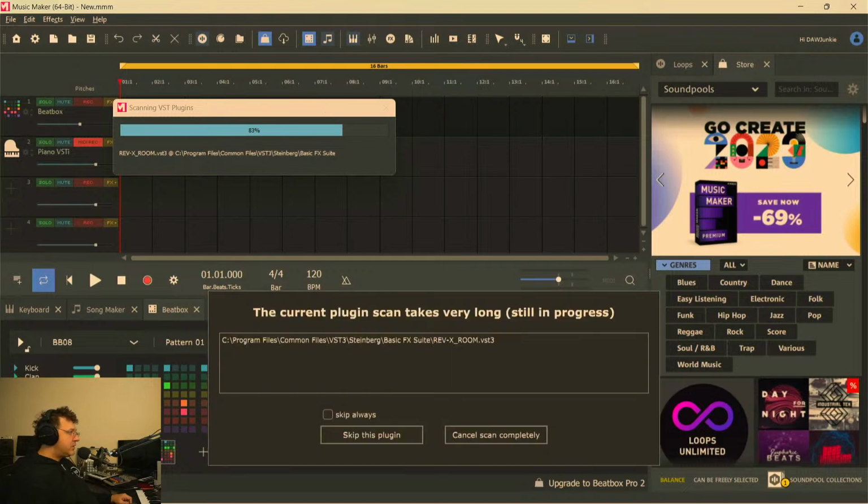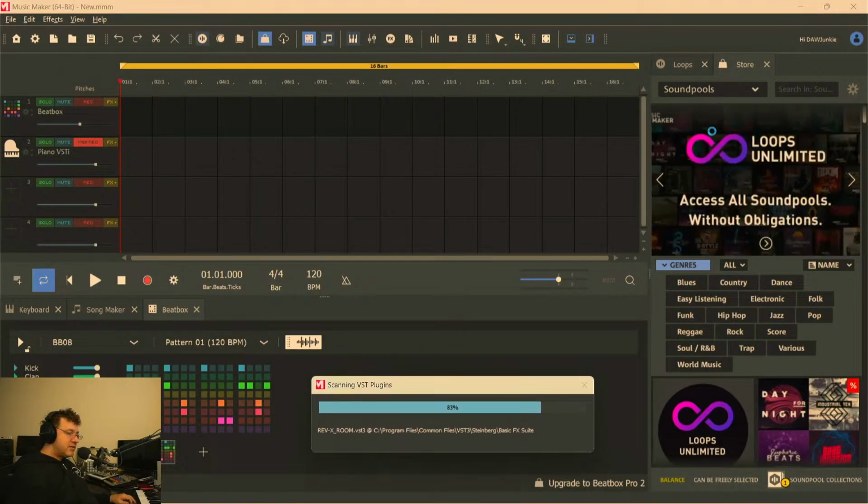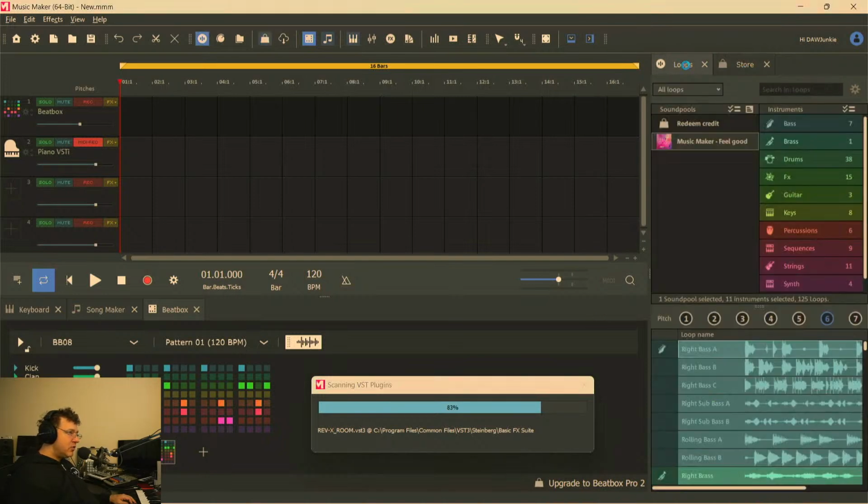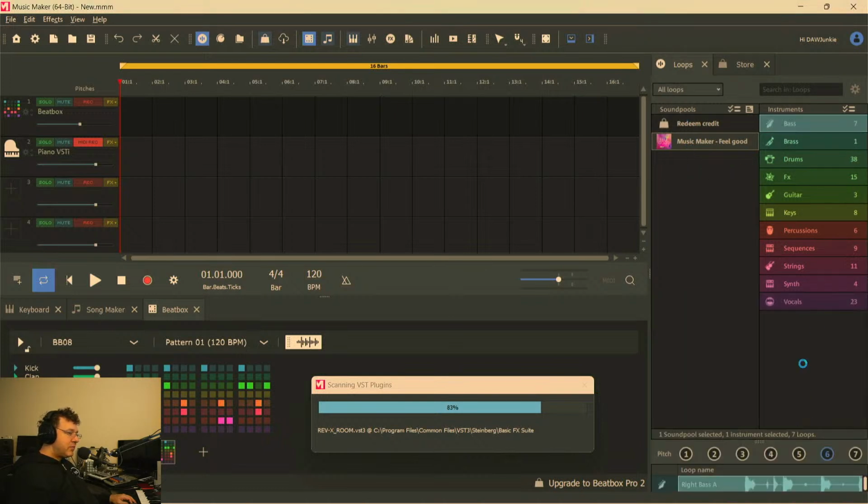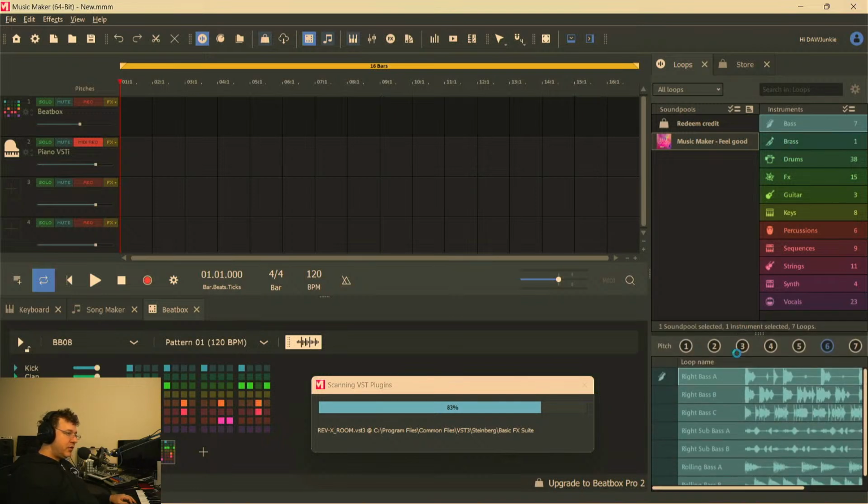All right. Anyway, this is the interface for the program. So this is the store. Let's look under loops and see what we got in there. So it does have a loop section similar to Studio One.